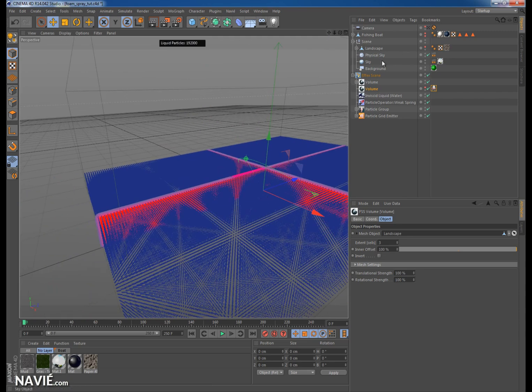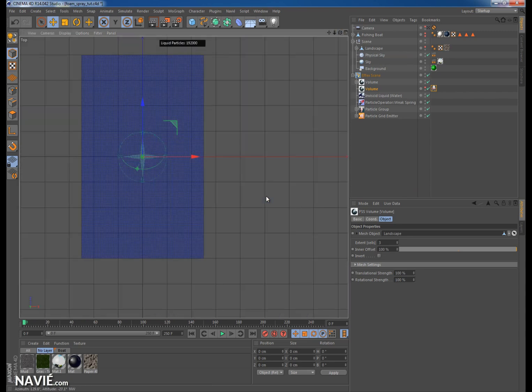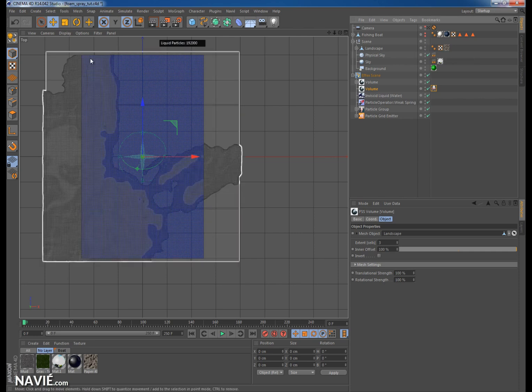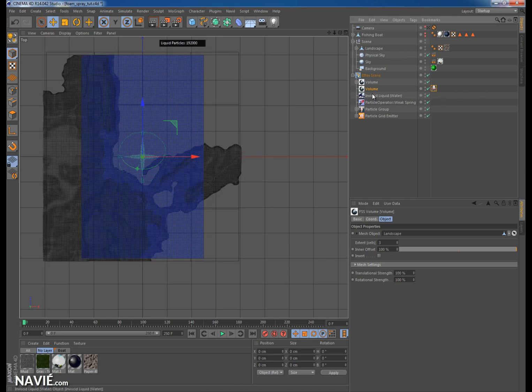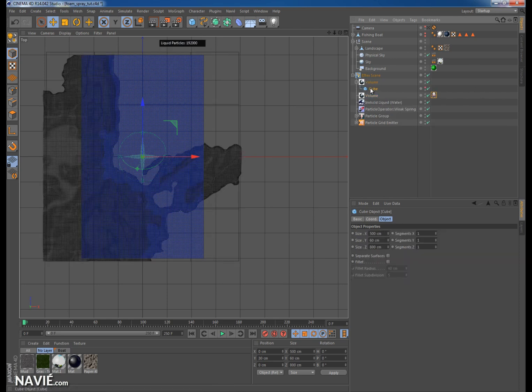Alright, another problem by now. First of all, let's go to the top view, activate this volume again, and make our landscape visible. And we can see now that we don't have any water in this area. So what we need to do is increase the size of the cube. Just make this 800, and nothing happens. What's the reason for that?